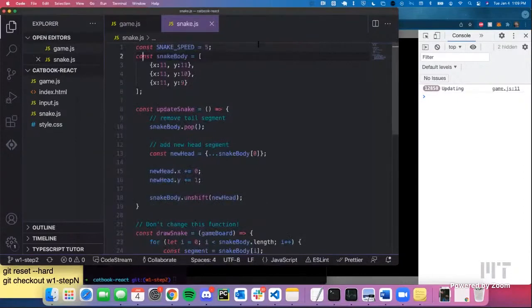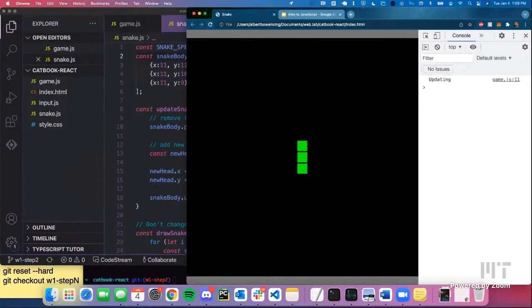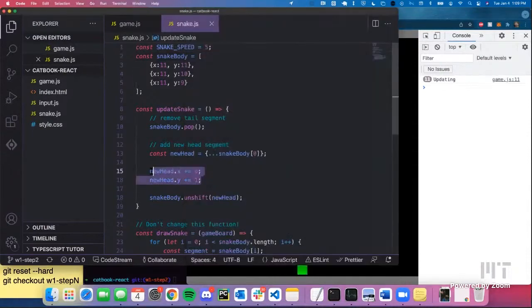All right, so let's get started here. If you recall, the last thing we did was get our snake to start moving downwards. The snake is kind of hard coded to go downwards right now, which is where we did this right here. The next thing we want to do is allow keyboard inputs so that the user can decide where the snake moves.